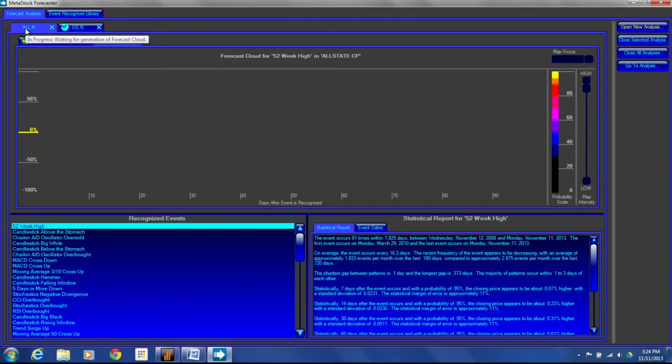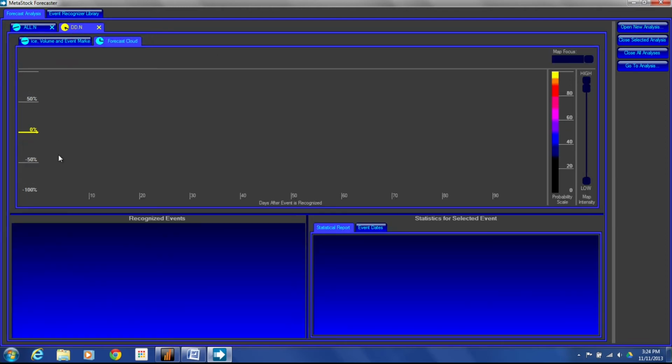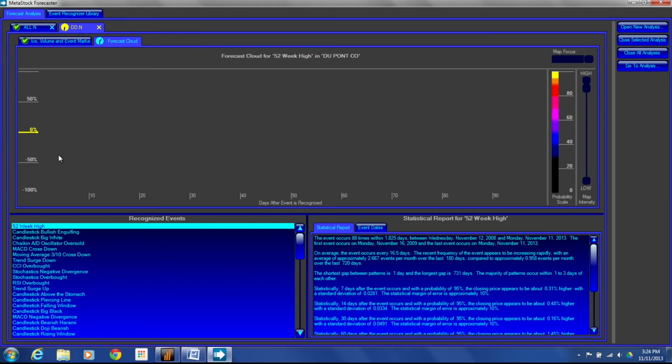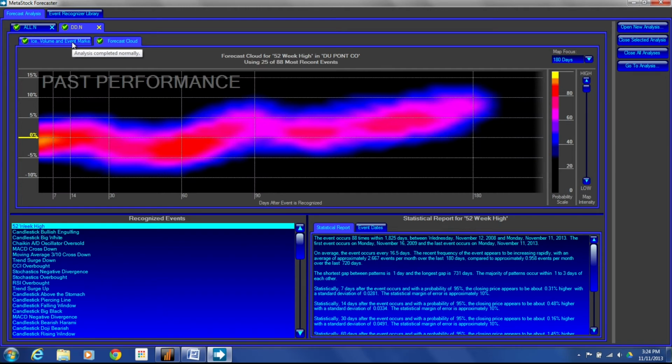Okay, so now I selected both, so it's going to bring Allstate and DuPont up. So let's go ahead and click on the DuPont tab. So now we can see our price, volume, and event markers. It's still calculating our forecast cloud on this one, so we'll give it just a second here. Okay, so what do we see with this one?